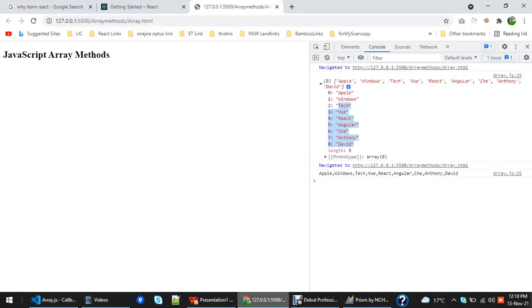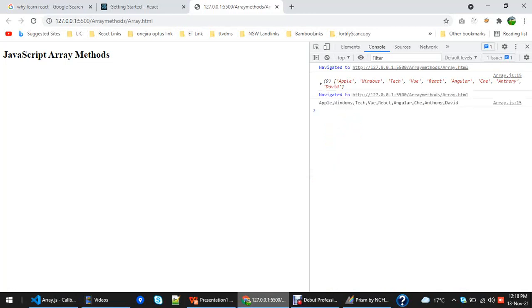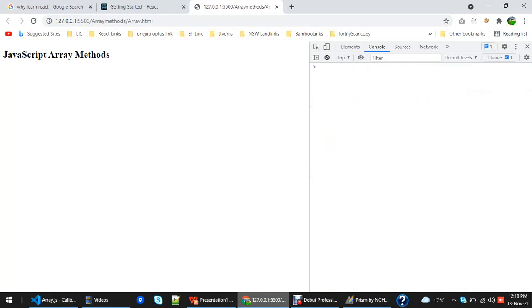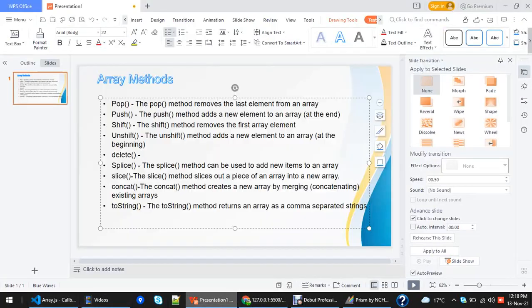So nothing happens, it is displaying like this. Let me show you and rerun it, and it's comma separated. Apple, Windows, Tech, View, React, Akshay, and David are coming up. That is the magic of the toString.